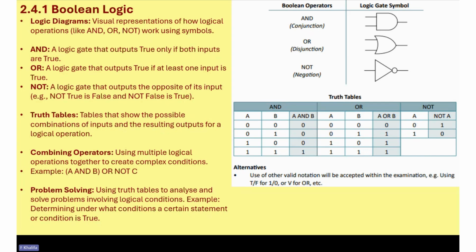We've got truth tables. They show the possible combinations of input, and you can see an example here showing what the output would be for that. Combining operators, using multiple logical operations together to create complex conditions. Example: A AND B OR NOT C would basically be multiple logic gates used in one circuit. We've got problem solving, using truth tables to analyze and solve problems involving logical conditions. Example, determining under what conditions a certain statement or condition is true.